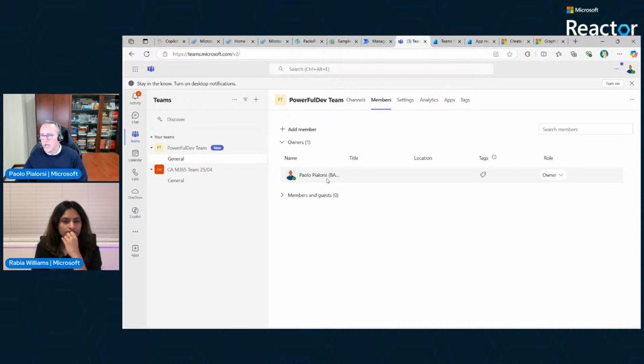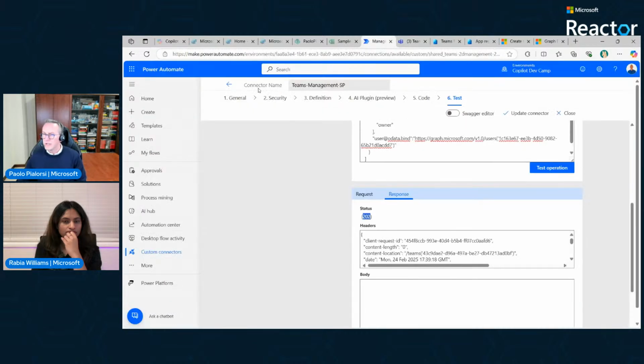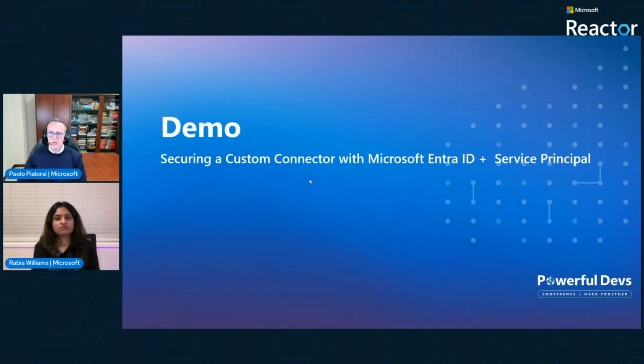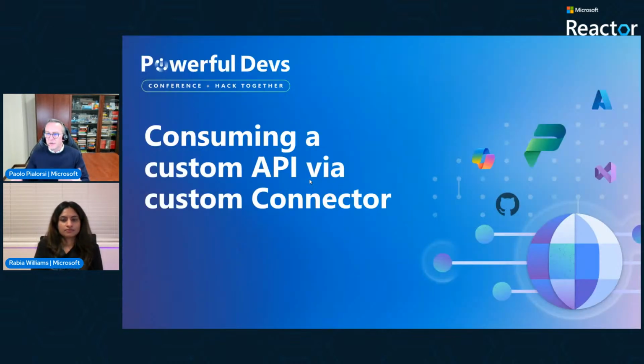Of course, then I put myself as an owner still to show you the result, but this is to give you the idea that you can rely on service principals if you want. So now that we have had a good coverage of all of the options to consume an API, let's talk about how we can consume an API of our own.